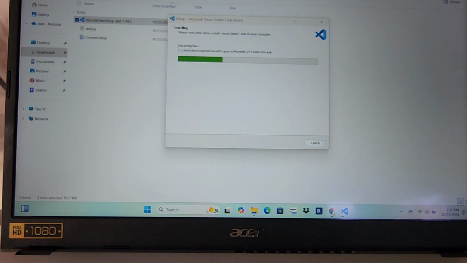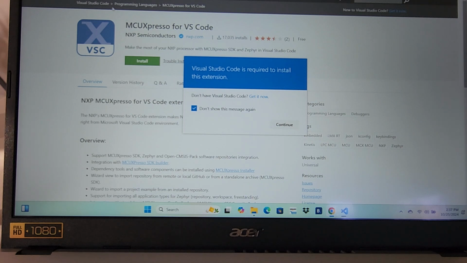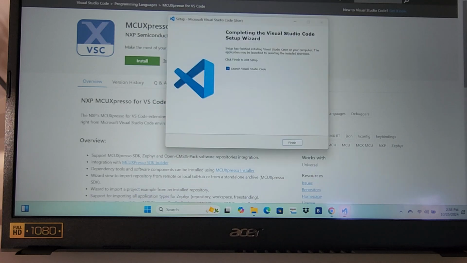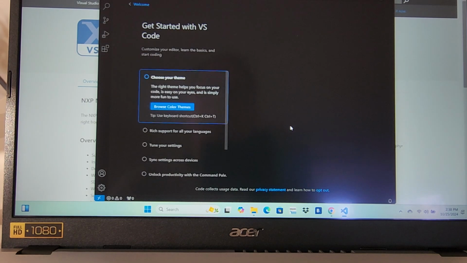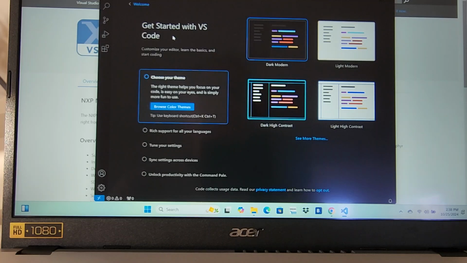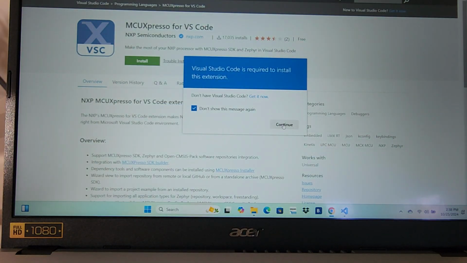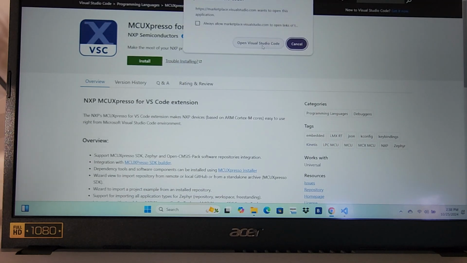Now, while that is going on there, over here on the Visual Studio Marketplace, under programming languages, there is a MCUXpresso for VS Code plugin, it's VSC for the acronym, and you can install that on the VS Code. Let's see here. I'm going to check out how the install looks. So I am going to open that up there, and from that point I'm going to come over here and hit the continue button on this. We're going to open up VS Code.